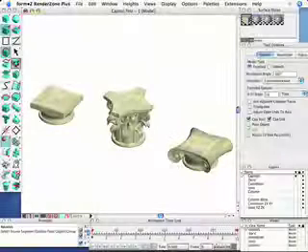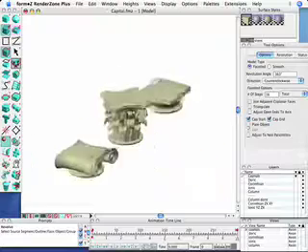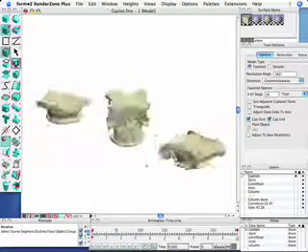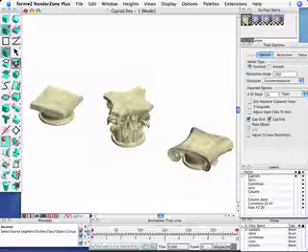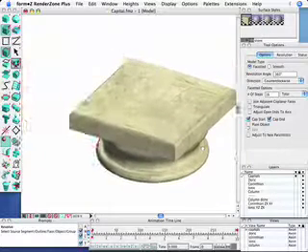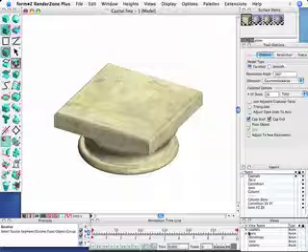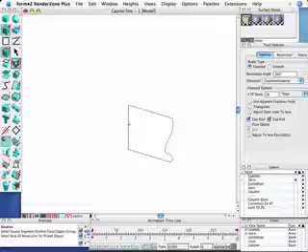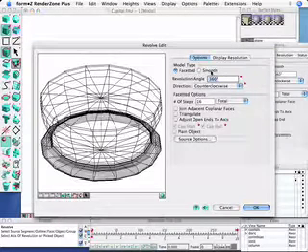Okay, so here's all three of the capitals already modeled for us, and let's go ahead and begin with the Doric style first. How that was created is we started off with just a 2D profile, and then using the revolve tool we revolved that around a center line. You can make it faceted or smooth if we want.